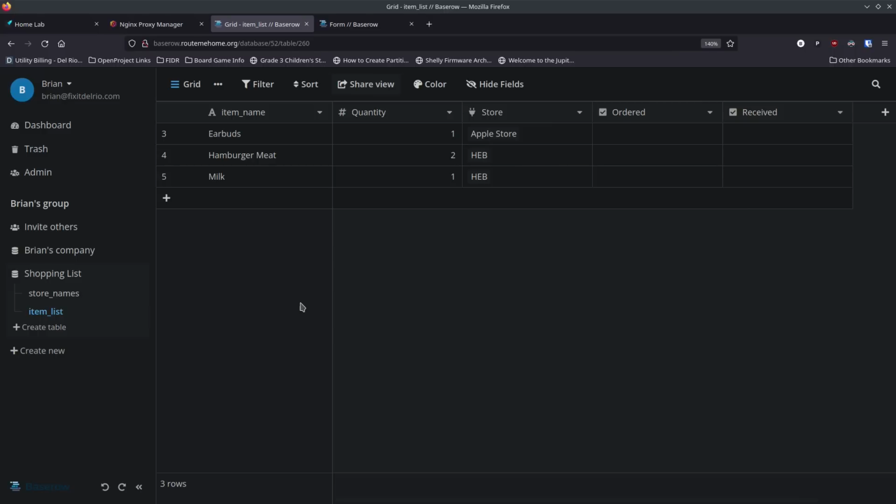So very simple, very straightforward way to use something like Baserow, a really useful tool that I can share with my family, and they can get in and actually fill things out and do things without even having to have a user account. They can just throw things on my shopping list, which is really great.